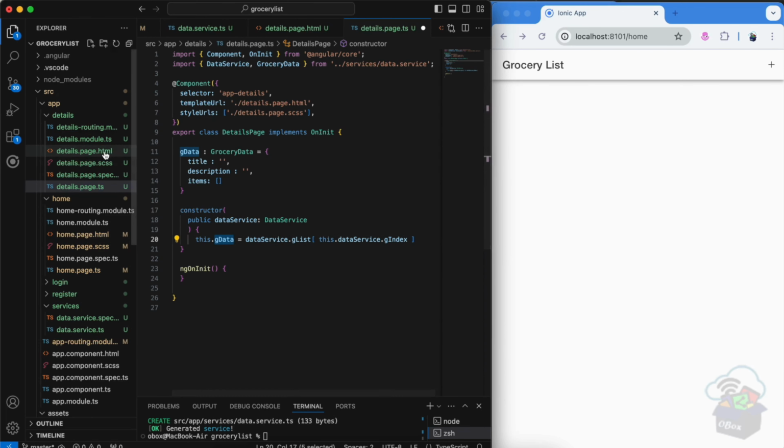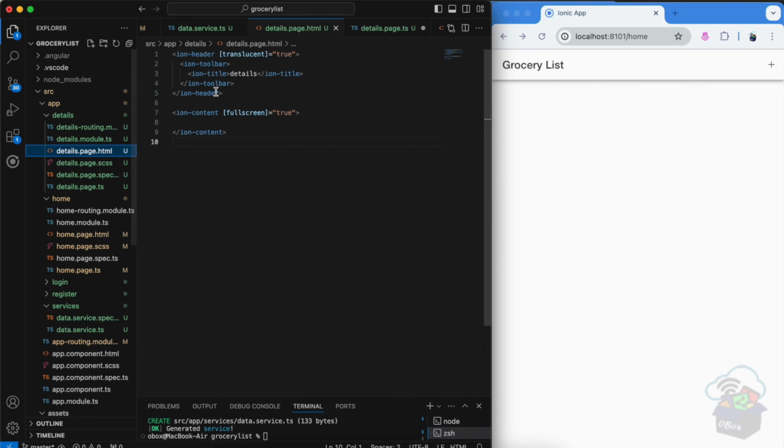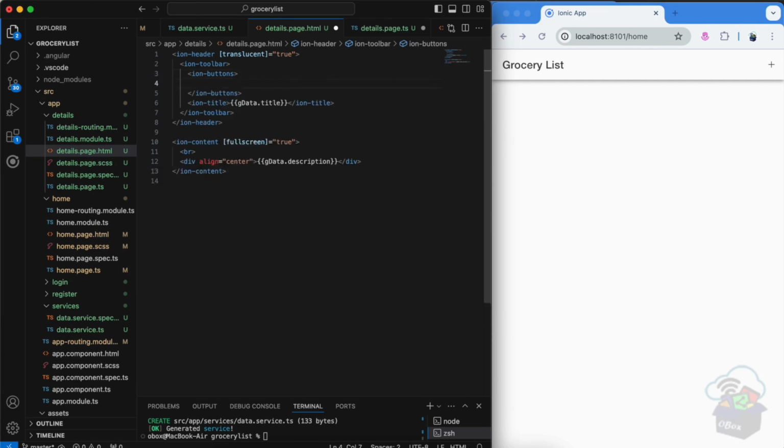Now, display the title and the description in the Details page. Use Angular's curly brackets to display the data. Add a back button. Click on Save. Now let's test it.